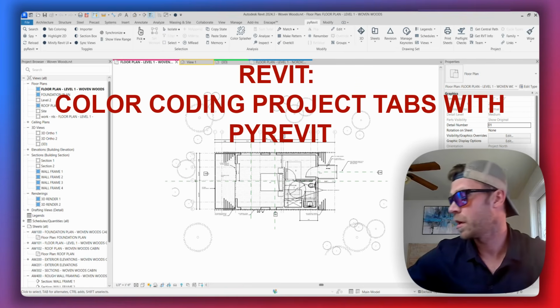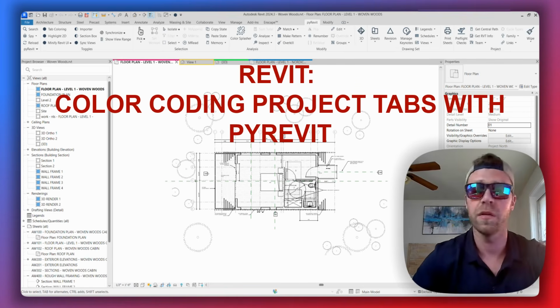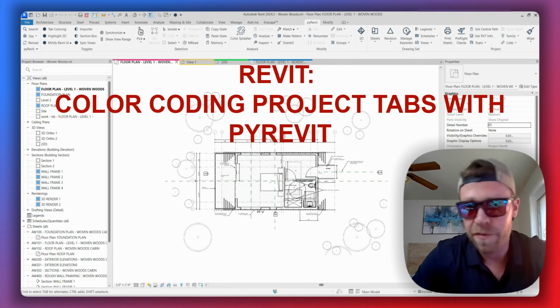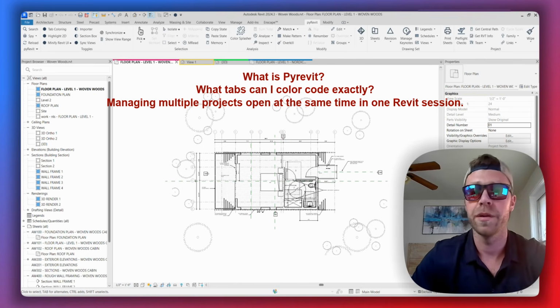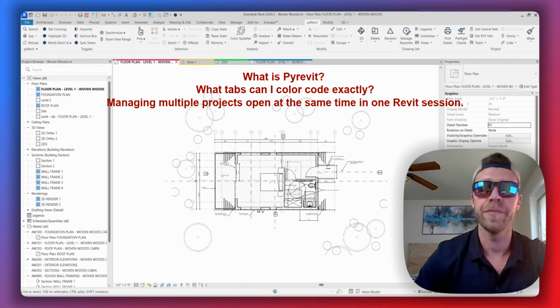Today we're going to be covering a quick tutorial on color coding tabs in Revit, why it's effective, why you should definitely do it, why it just helps your workflow and navigation really within Revit. So let's get into it.